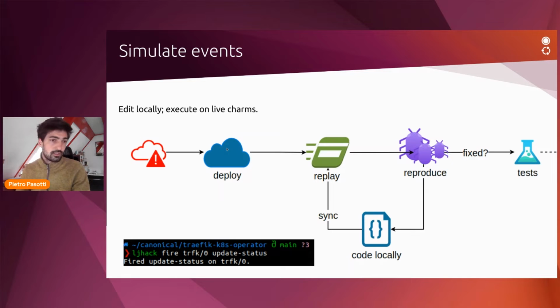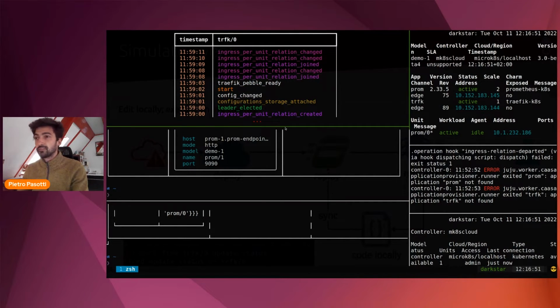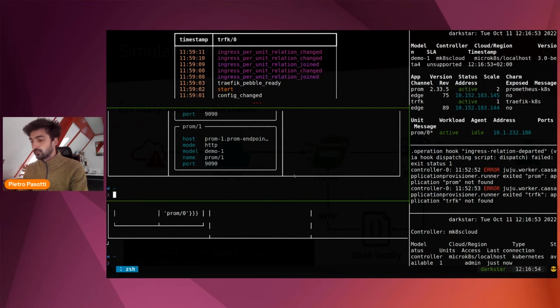So as you know, Juju decides when a unit should receive an event. Juju decides when it's time to fire an update status. Juju decides when it's time to fire a Pebble ready event, and so on. So you cannot really ask Juju, run me this event. Well, you can kind of trick the charm into thinking that a given event is being run, and that is what we're doing now.